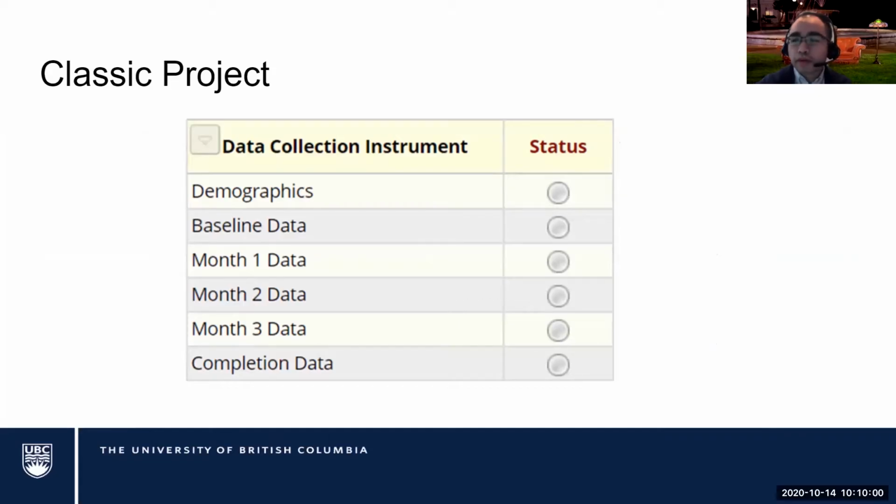In REDCap, you can build in general two types of projects. One, they call the classic project. That's where forms are used only once throughout the time the participant participates in your study. Like in this example, you fill out the demographics form once, the baseline data form once, the monthly data collection once, and so on and so forth.